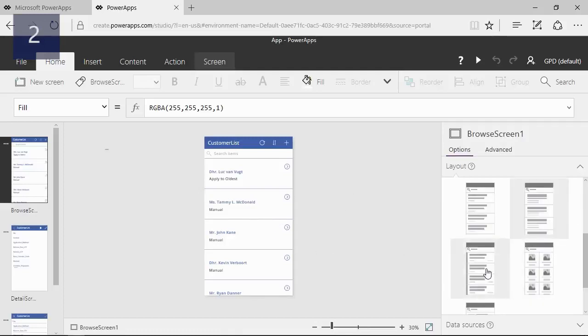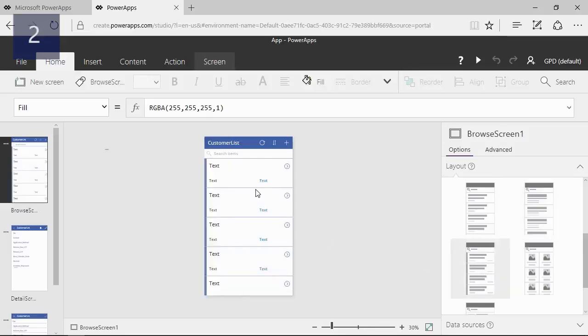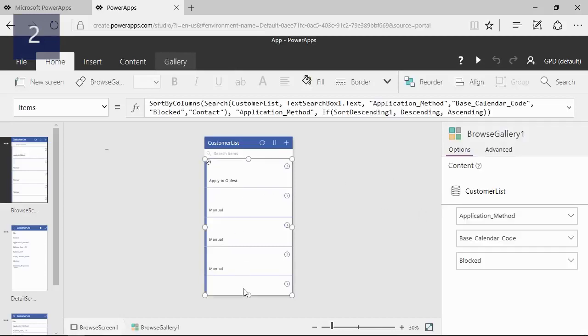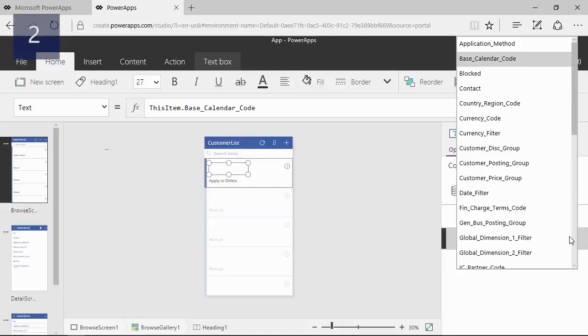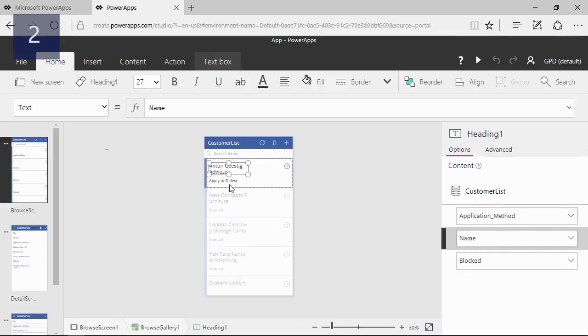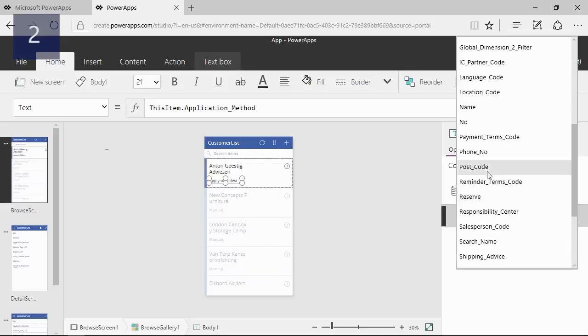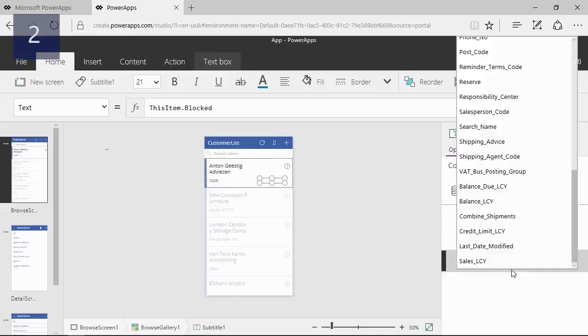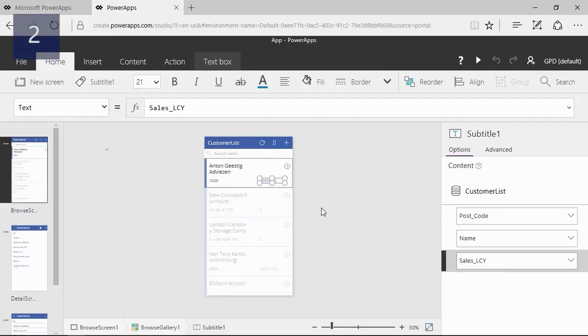First, I will change the layout by picking this template, and as you can see, the design changed immediately. The content of the label can also be changed by simply selecting the body. And on the left, you will find all present labels with their current value. The possible field values are all the fields that are published in the OData web service, as you can see. I will change the first to the name of the customer, the second to the postcode, and the last will contain the total sales in the local currency.